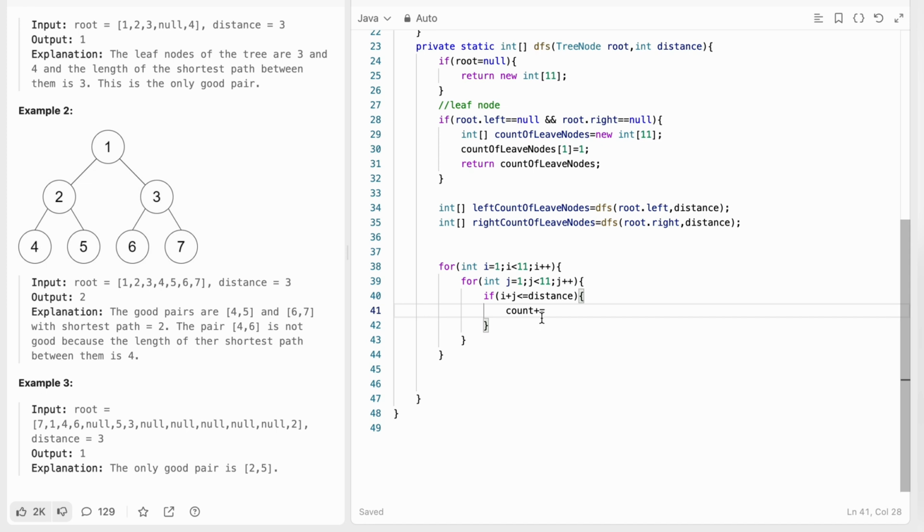So we have to get the values, then multiply them and store them into the count variable. We will get the values from the left, how many leaf nodes are present at that index and that distance, and similarly from the right, how many are present. So it will update our count. That's how we'll update our count.